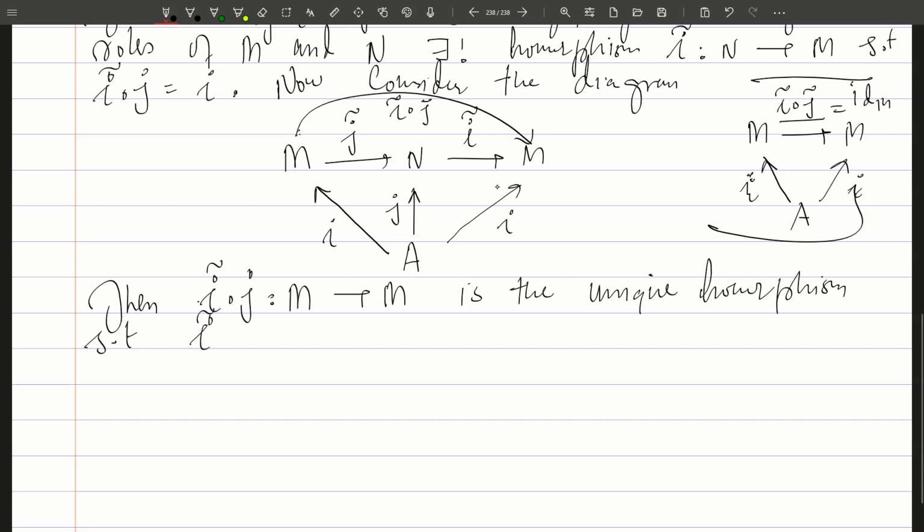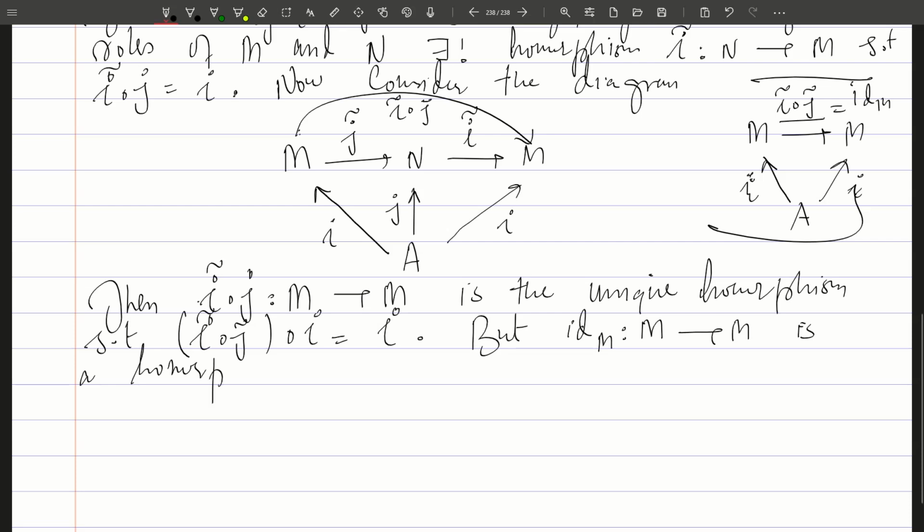Such that I tilde composite J tilde composite I is the map I. But the identity morphism on M is also a homomorphism from M to M. So this shows that I tilde composite J tilde is the identity map on M.